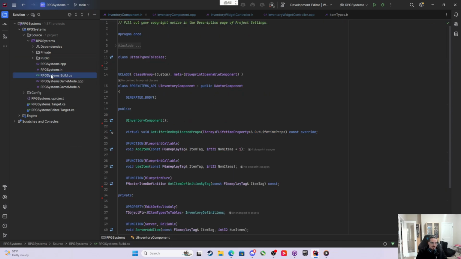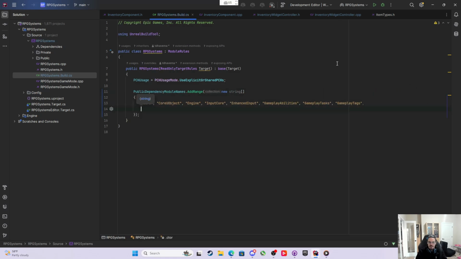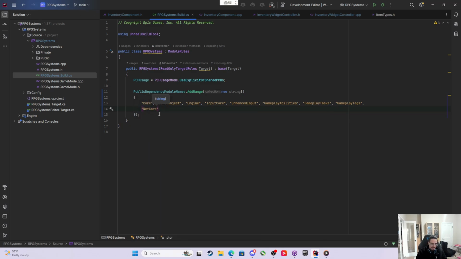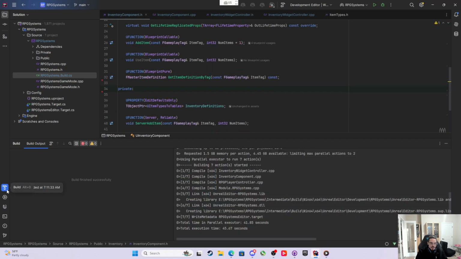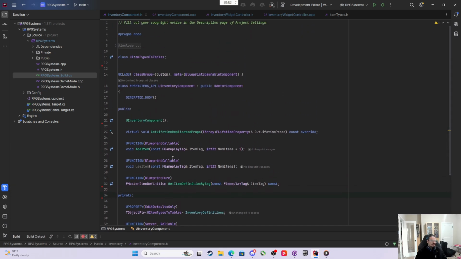Okay. So now that I got all that cleared out, we're going to come into our Build.cs file. In our Build.cs file, hit comma, and then hit enter, so we come onto the next line. So comma, enter, and then we're going to add NetCore. You need to include NetCore in your public dependency module names. Now that you've done that, we're just going to rebuild. Okay, I have build succeeded. So everything's cleared out and ready to go.